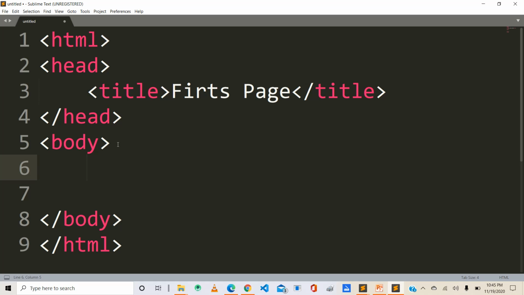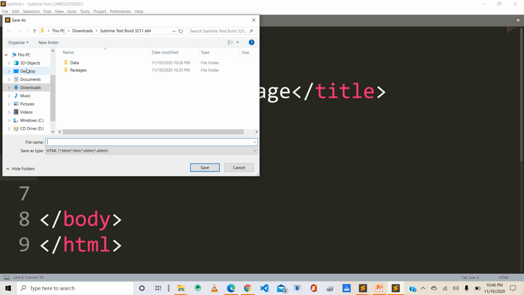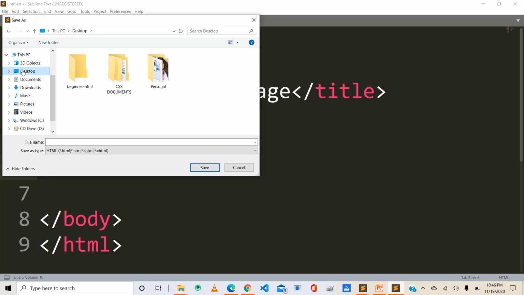So at line 6, I'm going to say hello world, like this. Good. Now after this, the most important thing is how to save. After typing all this code, you need to know how to save it. So for the first time, you go to File, then you select Save As, because we are saving for the first time. Then you select Desktop. Remember I asked you to create a folder on the desktop and name it beginner HTML. So I will locate the folder which is here.